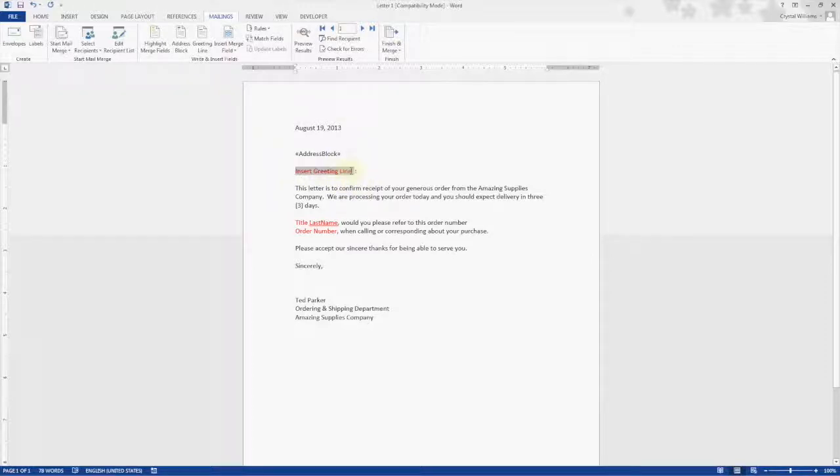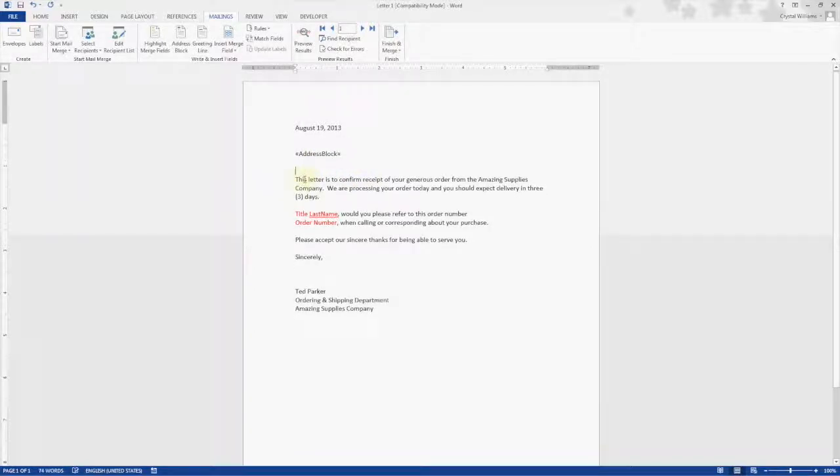Again, I see insert greeting line. This is for me so that I remember to insert a greeting line here. I'm going to delete this line by hitting delete on my keyboard. And I'm going to go up to the right and insert fields, command group, and choose the greeting line command.